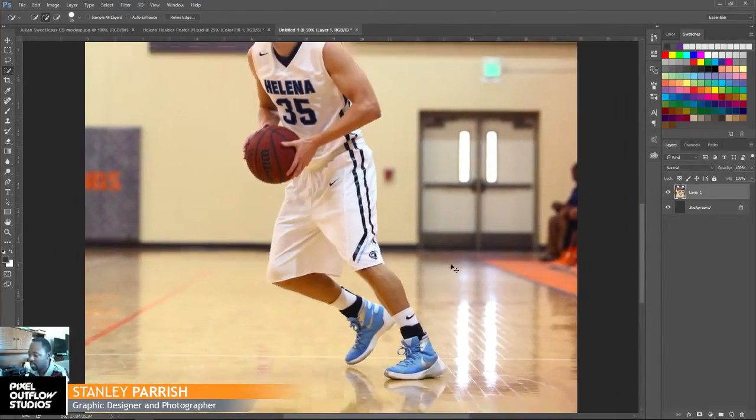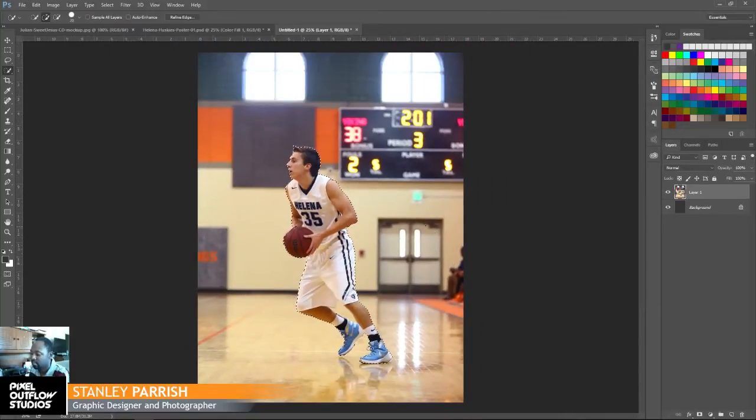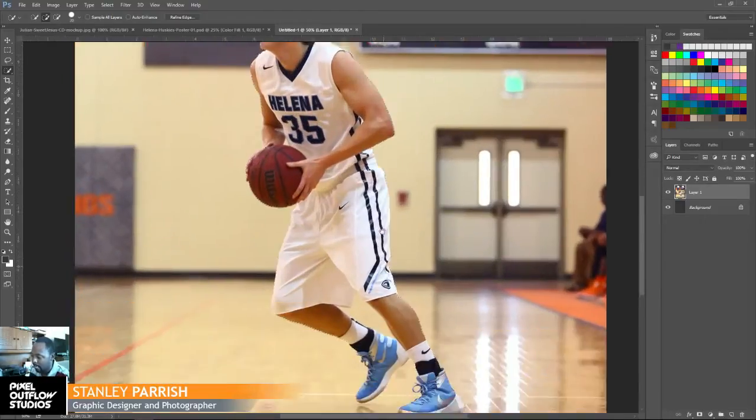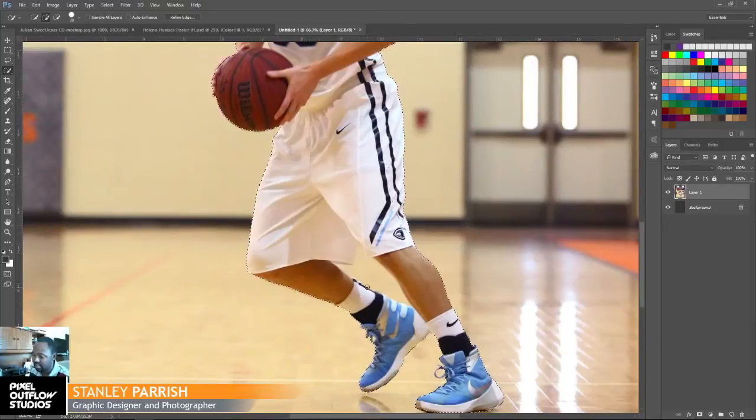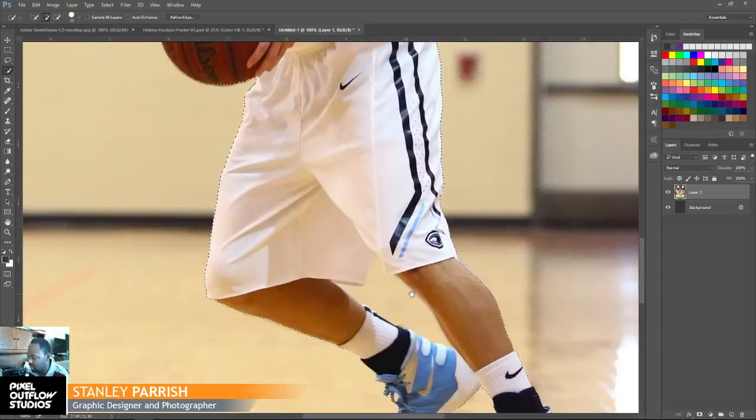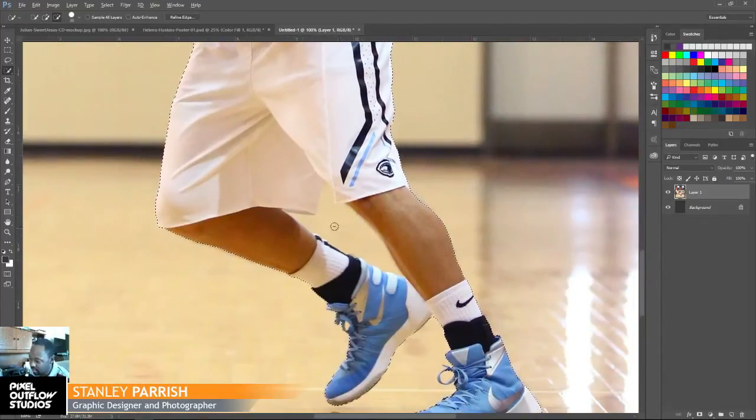Just rough this out a little bit. Just bear with me. Okay, it's looking pretty good. But as you can see, it's selected all of this here. I don't want the floor. So what we can do, we can hold the Alt key to deselect the floor behind him. Let me zoom in. So you can see when I hit the Alt key, it turns into a minus sign right here. So anything I select is going to be subtracted from the existing selection.